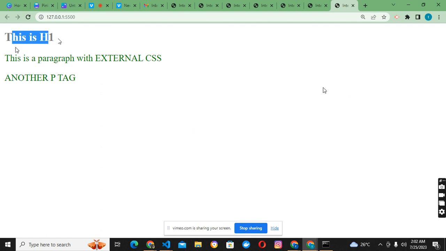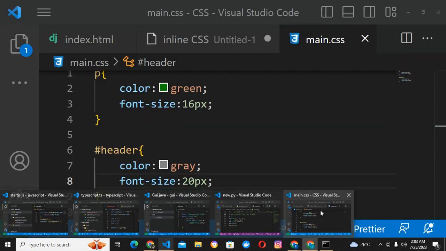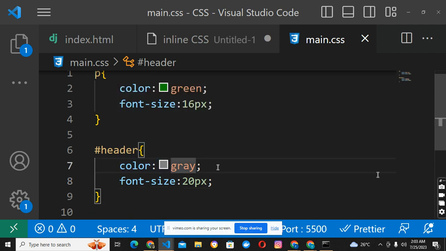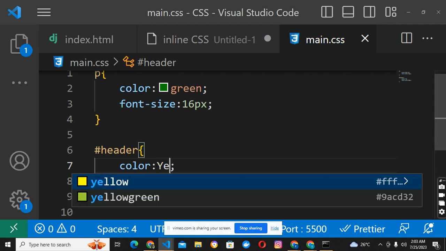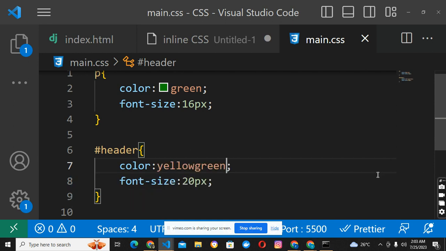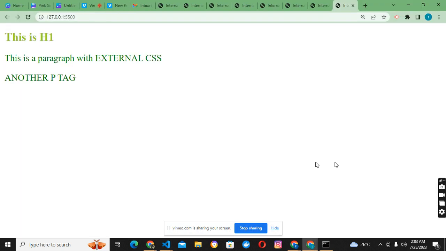Let me change the gray color to, say, yellow. Okay, let me choose a yellow green. I'm sure you'll be wondering how I get to know my colors. You'll get to know that. Don't worry. You'll be trained on how to do that. Let's just proceed. So this is it. So that is that about ID selector.